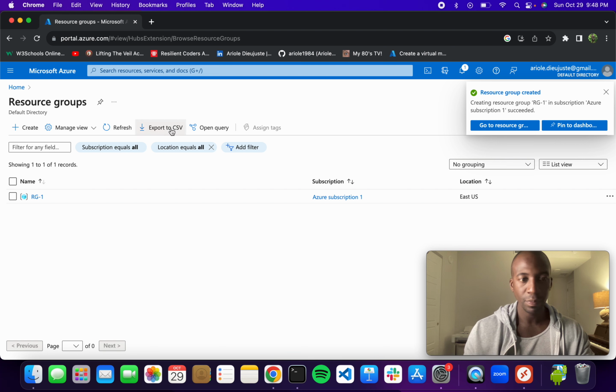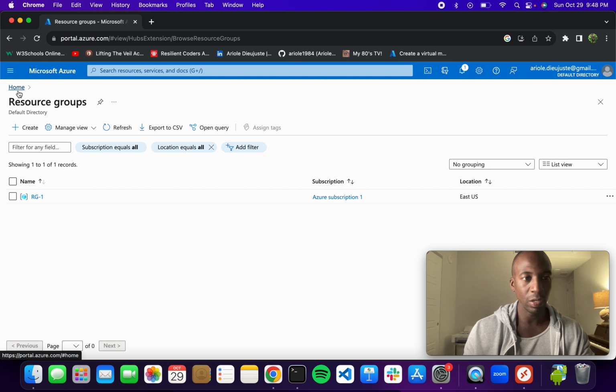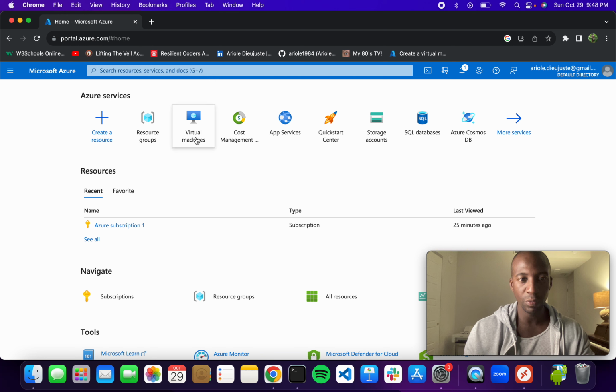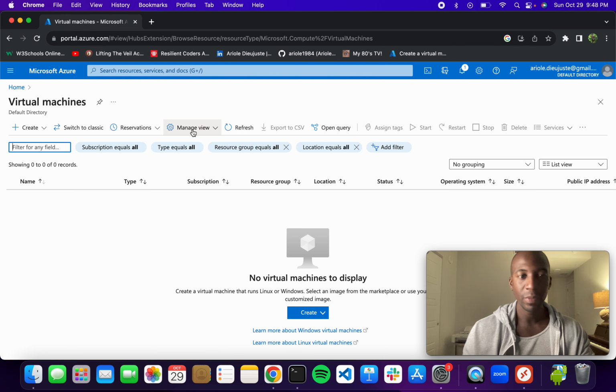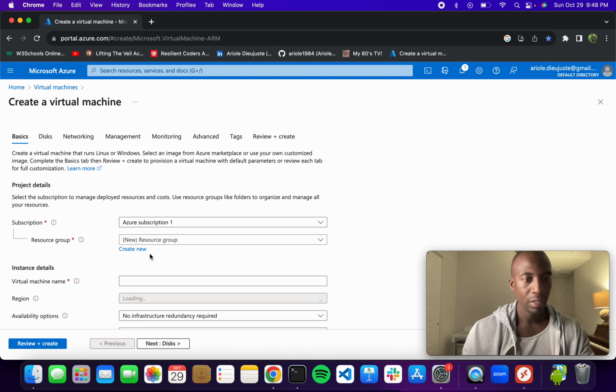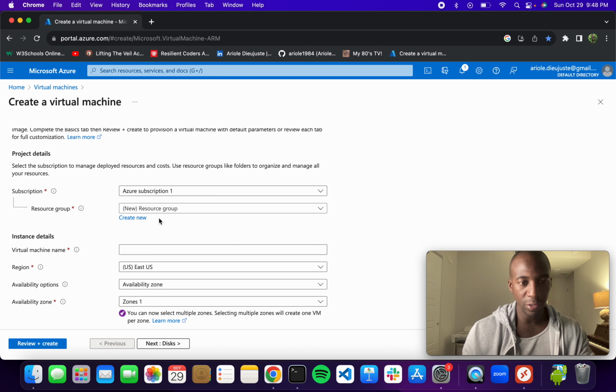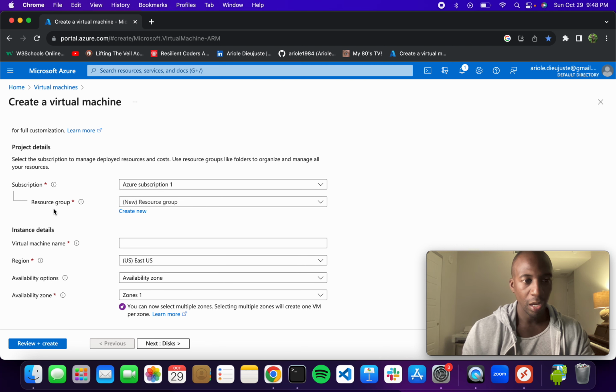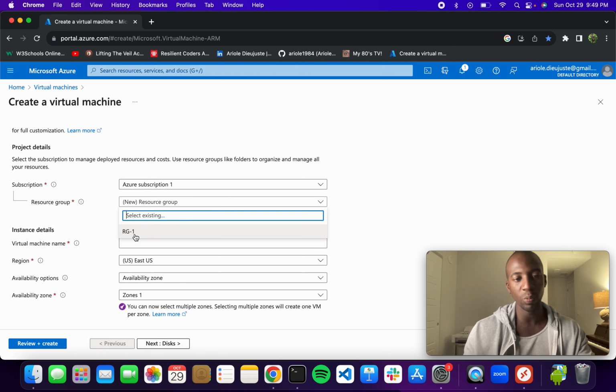So what you would do is go to the home screen here, hit home. It'll take you to this page. Let's choose virtual machine right here, and hit this blue button that says create. To create our virtual machine, we go to the very top, Azure virtual machine, and hit that. It brings you to this page. First, we're going to leave the subscription alone since you already have a subscription with Azure. Let's go to resource group. In this drop down box is the resource group we just created. So here's my resource group, RG-1.